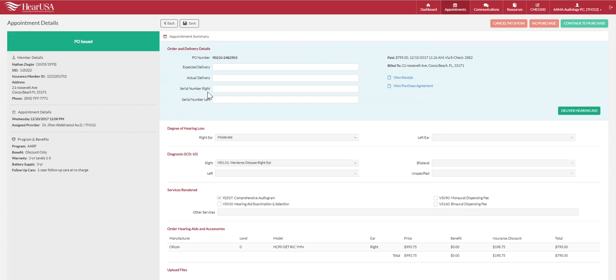The next field is the serial number for the right, and then there's a serial number for the left. So depending on whether they ordered the right hearing aid or the left hearing aid, you'll need to put the serial numbers into the appropriate fields. If they order 2 hearing aids, then be sure and fill out both fields. It's really important that we get the serial numbers correct so that we can track their warranty information and have good trackability into these purchases. If you don't fill out the serial number field, it won't let you move forward.